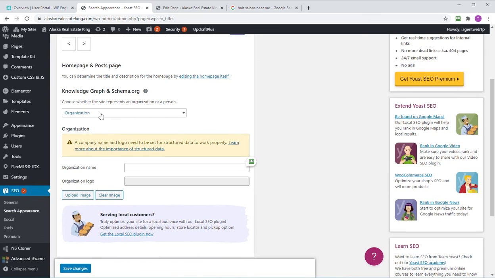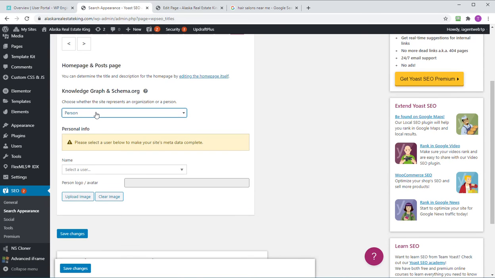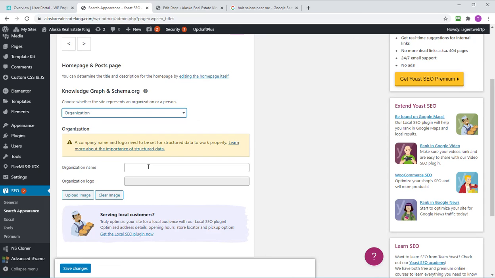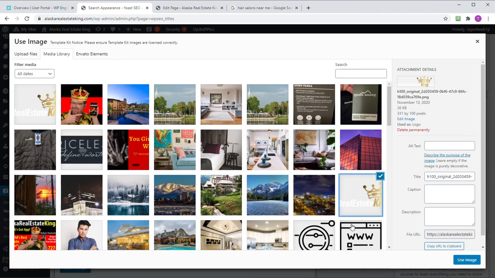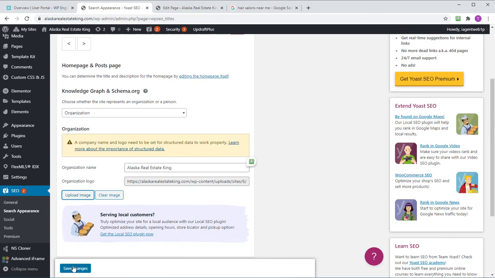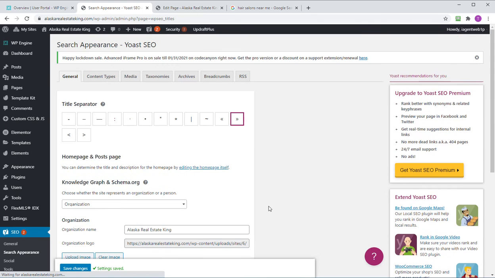And then again, you could choose if you are a person or organization, and then you can select the user, select your own user, or you can leave it as an organization, and then you could type in Alaska Real Estate King, and then hit upload a logo, and then we will grab his logo and hit upload, and then hit save. Pretty simple and straightforward.